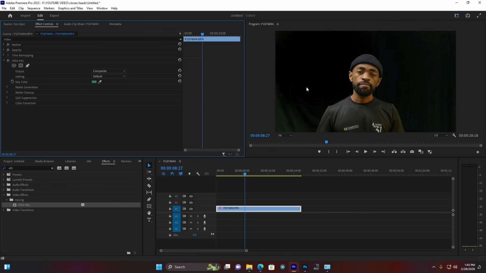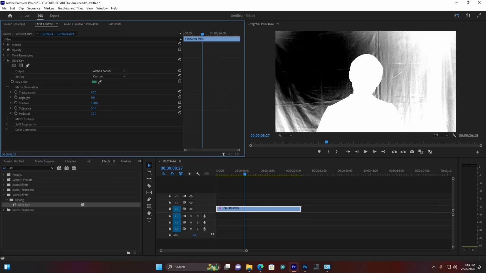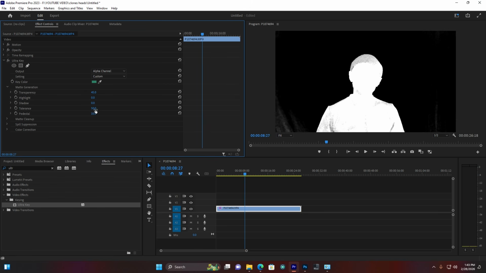The thing you have to do is come up here on this output and change this composite into alpha. So guys, you have to make sure the background is black and the subject is white. Let me open up this matte generation in order to balance it well. About this shadow, maybe I have to reduce it like this. Then this tolerance, let me remove it all, the pedestal, and I have to increase the transparency to reduce it in this way.